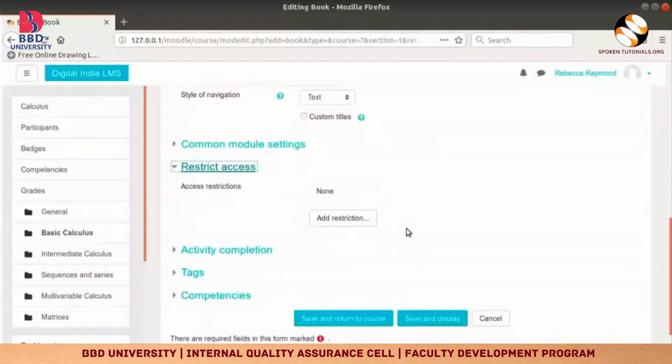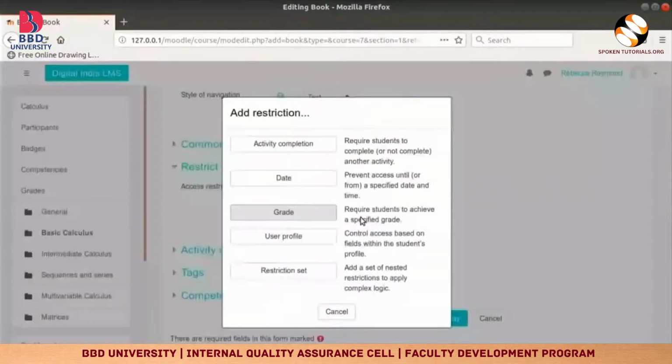We also have the option of providing a custom title to every chapter navigation. This will then override the chapter name being shown as text. I will select text as the style of navigation. Next, click on Restrict Access section to expand it.